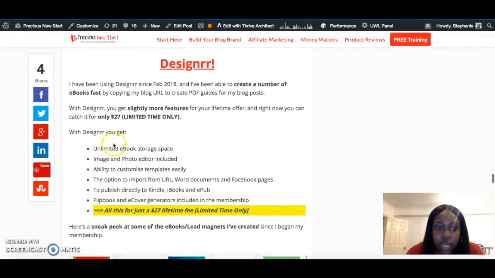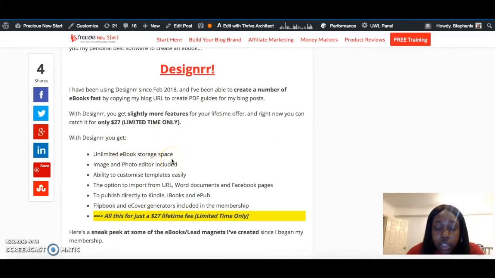With the Designer, you get unlimited ebook storage space, so you don't have to worry about it being limited. You don't have to pay extra for it to be unlimited. You get the image and photo editor included in the software. You can customize the templates really easily. You can import from URL, Word documents, and Facebook pages. And you can also publish directly to Kindle, iBook, and EPUB. I personally haven't used those parts of the services, but these are features that are available.